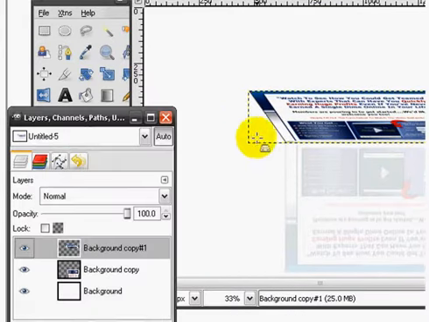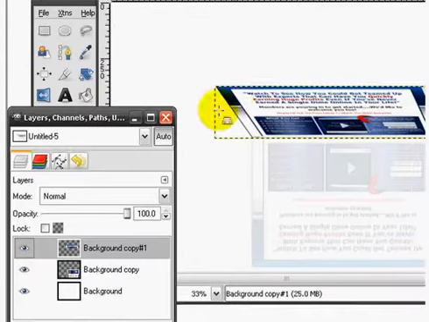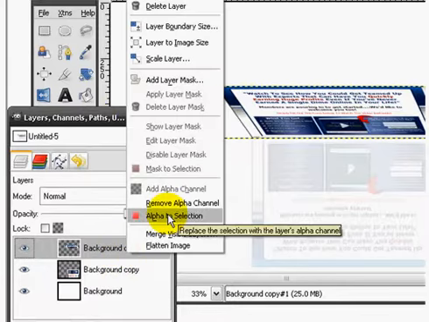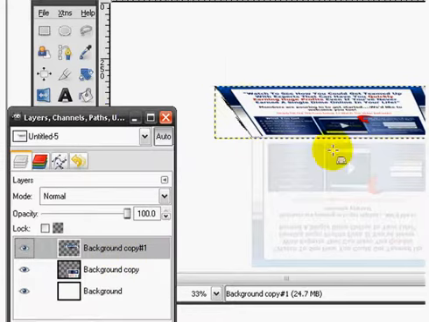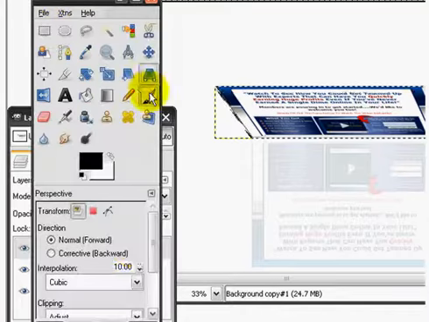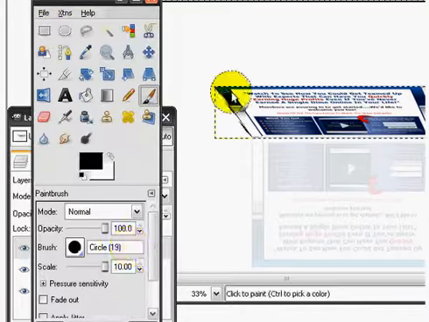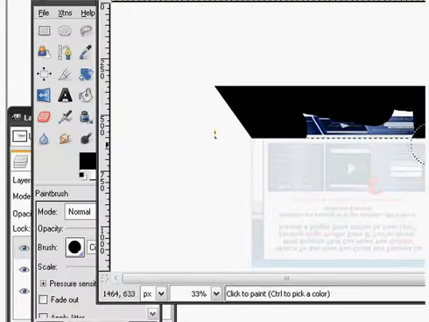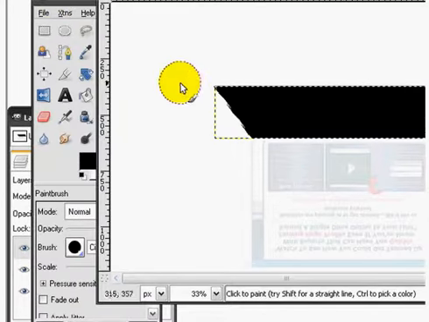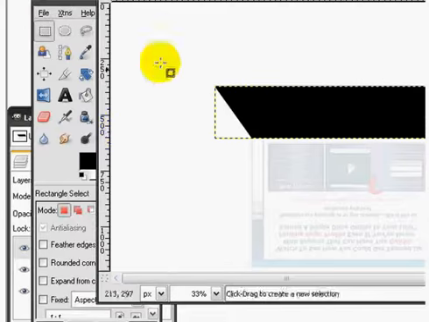Now currently this whole thing is selected, so if I do that, all of this in this box is going to become black. I don't want that, I just want this area here. So what I'm going to do is go to the layers box, right click, click on Alpha to Selection, which is going to select that area, and then I'm going to go to the paintbrush tool and make it black. So there we go. Good.